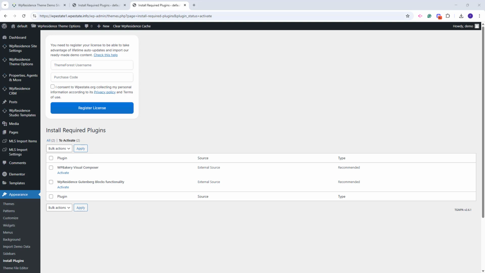The last two plugins are WP Bakery Visual Composer and WPResidence Gutenberg Blocks functionality. Both can be used as page editors. Our theme's new features are based on Elementor, but if you want to use Bakery or Gutenberg as page editors, you'll have basic theme functionality. So I will activate them as well.